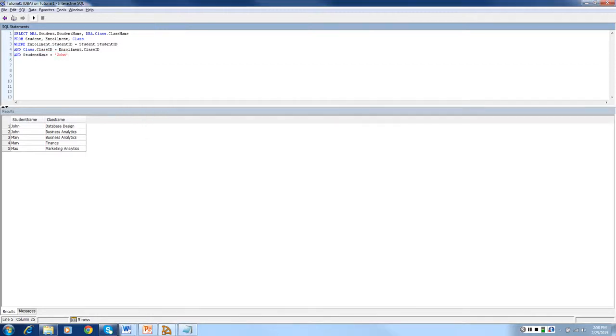So when I write this and click on select, I see that John is enrolled in two courses called database design and business analytics. Okay, so this is how we create a select statement, and this is just an intro, and you can imagine that there is a huge possibility of joining different kinds of tables, different kinds of operators in different combinations to create a lot of complex SQL statements. So that's the end of the tutorial on SQL.